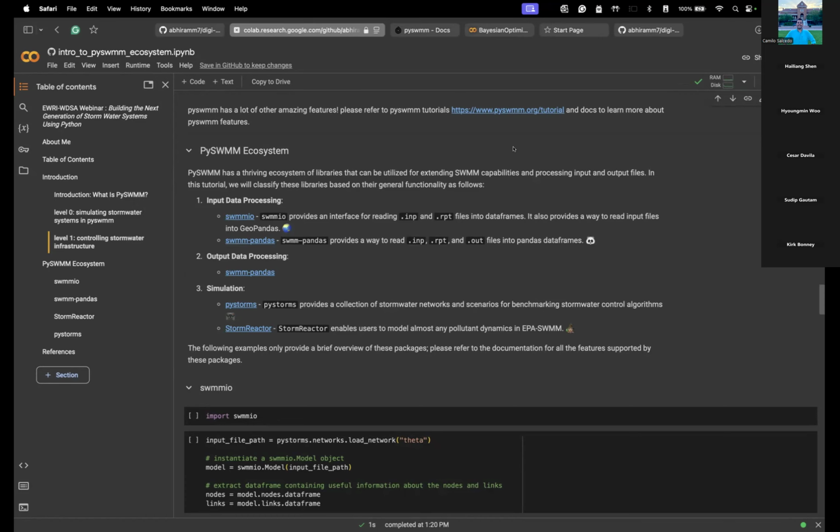Rather than manually doing it, you can use SWMM.io to parse it, create it as a data frame, write code to make that change, and save it so it automatically creates a new input file for you. So it's a nice interface to modify input files. And SWMM Pandas has a similar interface. The additional thing with SWMM.io is it has integration with GeoPandas and plotting, so it's really nice for you to visualize what's happening in your stormwater network.